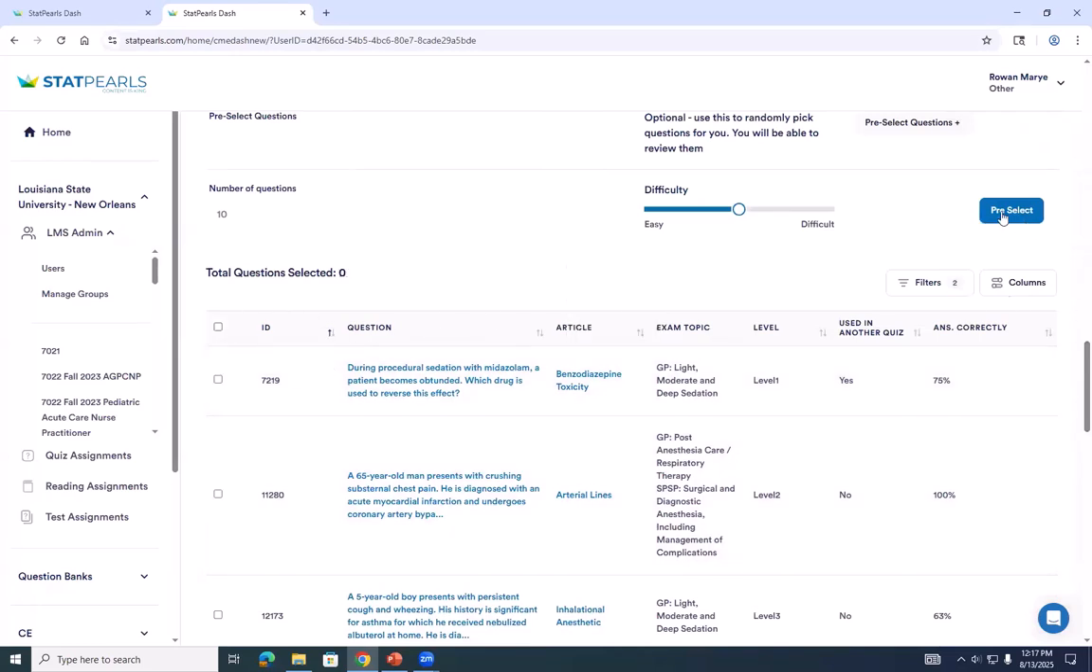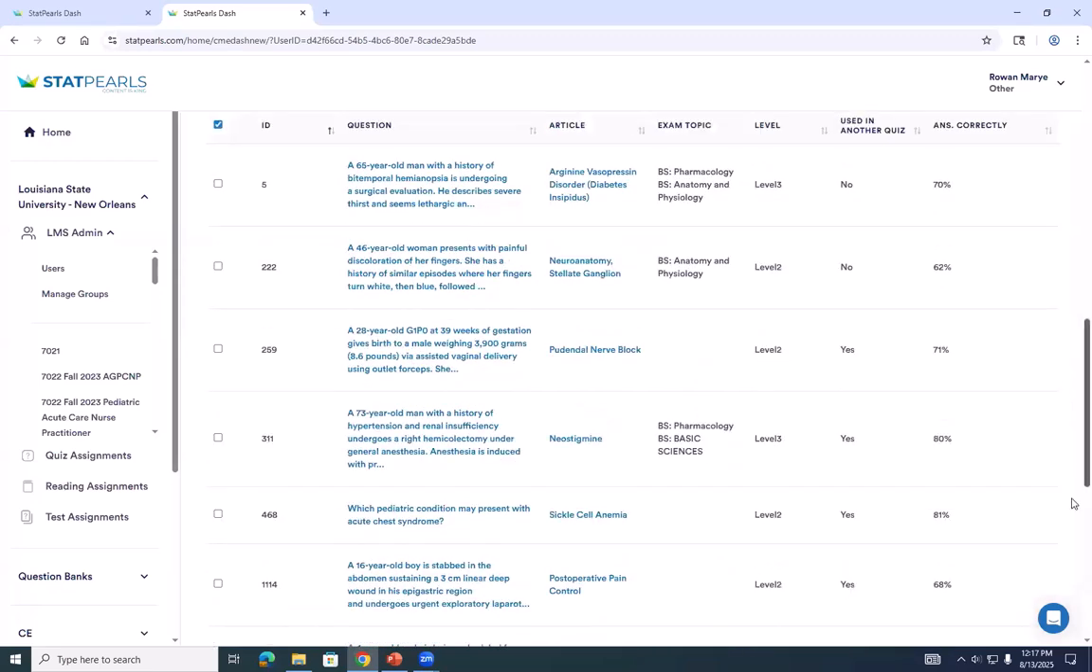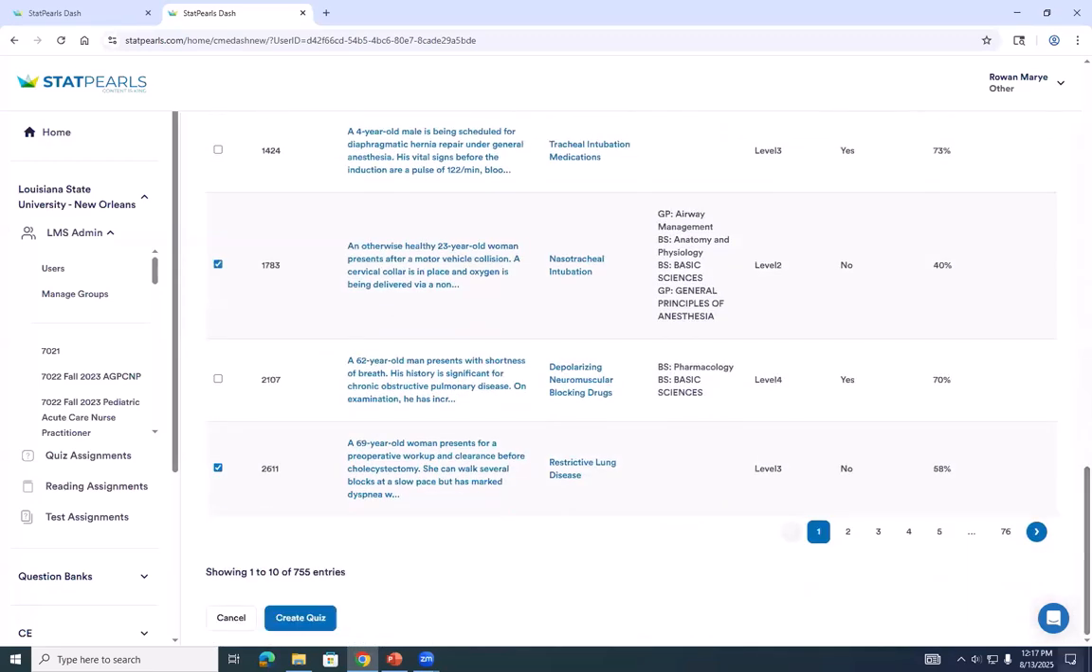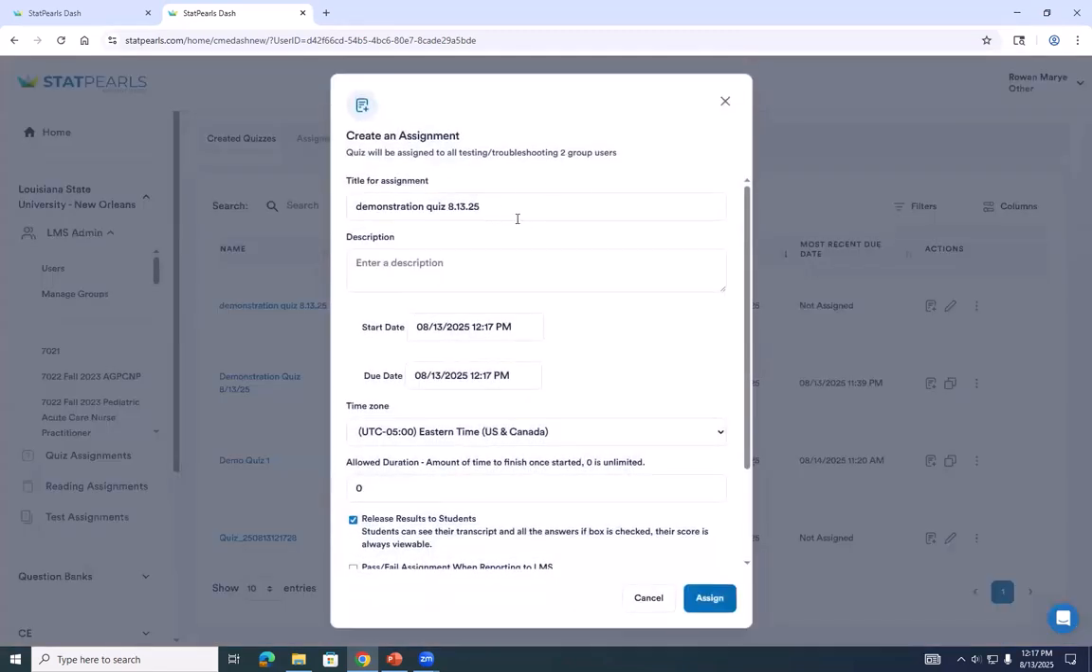But I'm just going to do this pre-select thing and then scroll down and say create quiz. So now I've got my quiz and this has not been assigned. This is always the step where I kind of expect it to just automatically give me a pop-up and say, do you want to assign this? It doesn't do that. It will just sit here under your list of quizzes. To create an assignment, you click on this little icon here, which creates an assignment.